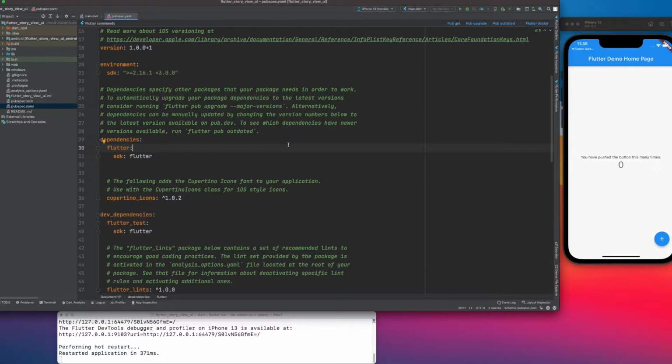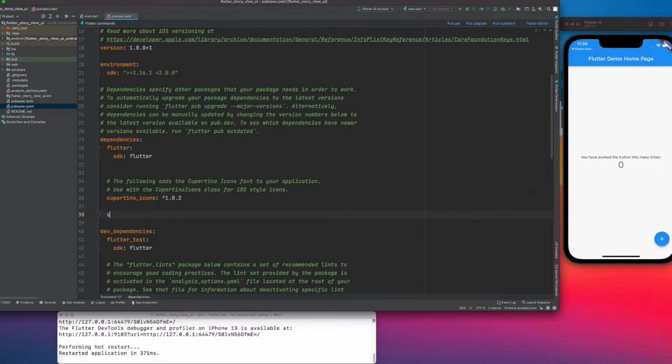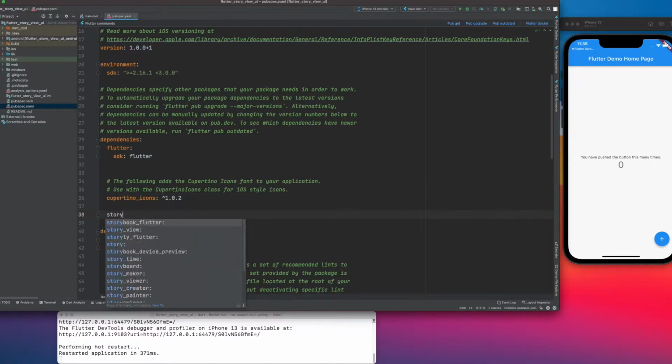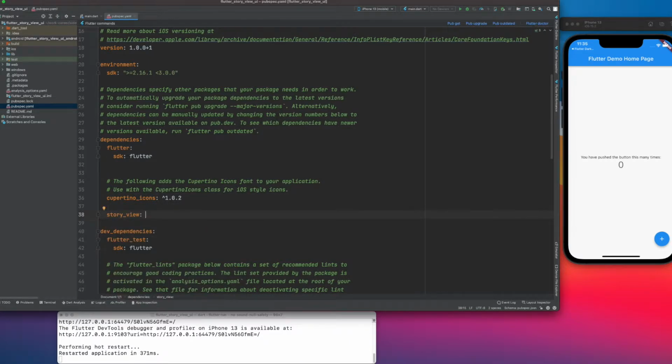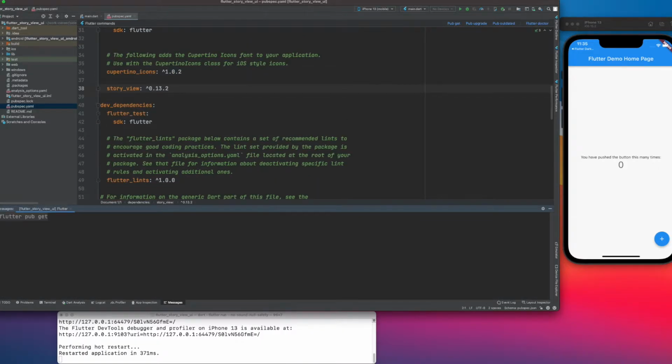So in Flutter, we actually have a package. That package is called StoryView. So we'll start with importing that. Story view, and currently the latest version, if you Google, is 0.13.2. So I'll do pub get.